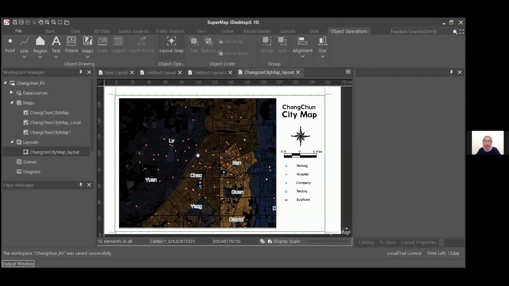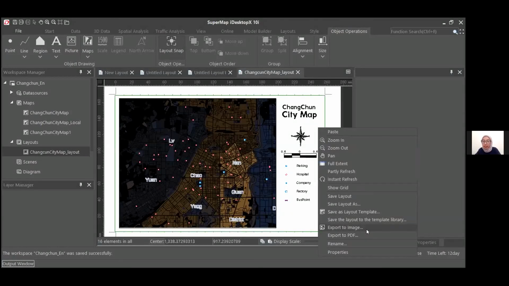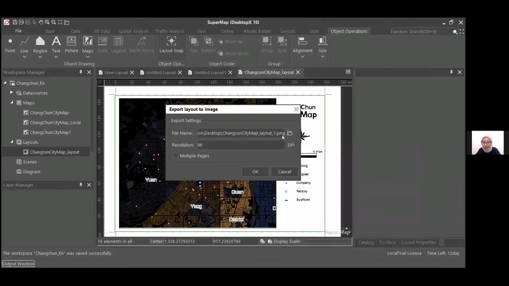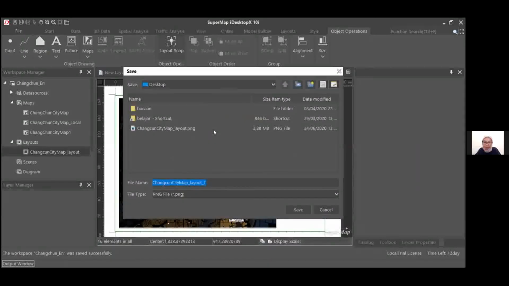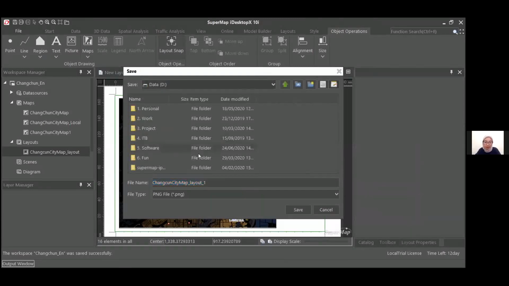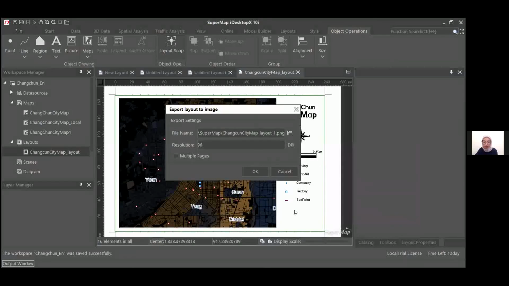And next process is we will export this map as a PDF or PNG. All you need to do is right-click in the map and select export to image or export to PDF. And select your folder. Okay, I will save it here. And now you are also able to change the resolution based on your requirement.